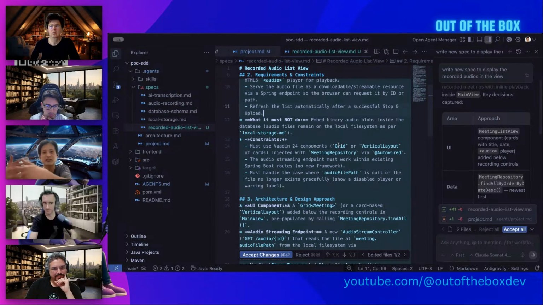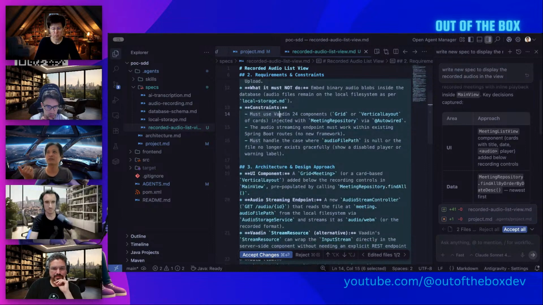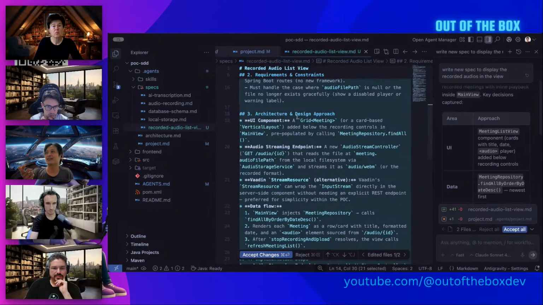It just figured out from the request I made, which was to inspect and display recorded audios in the view, and most of them are correct for me. So it's exactly what I was looking for. Must use varying, blah blah blah. So there are some constraints. Architecture design approach.